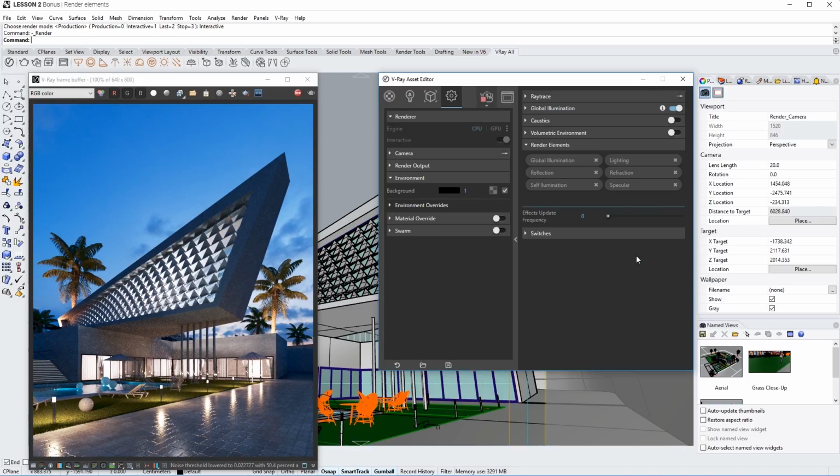Now let's add one more render element. This one is a bit special, as it is not a component of the render, but a multi-channel mask. It is called the multi-matte render element, and it uses object IDs to create masks. Specifically, it uses the RGB colors to create a solid fill of the object with either red, green, or blue, depending on the object ID assigned to the object itself.